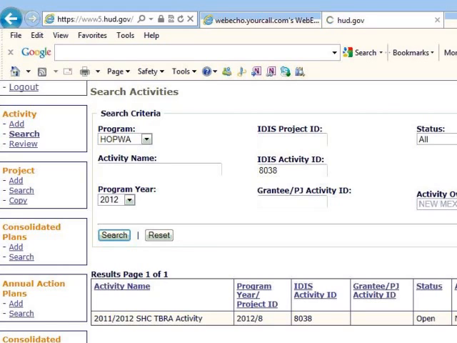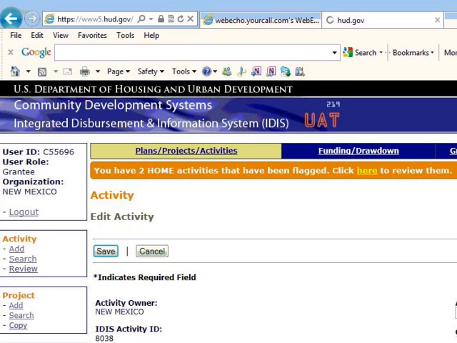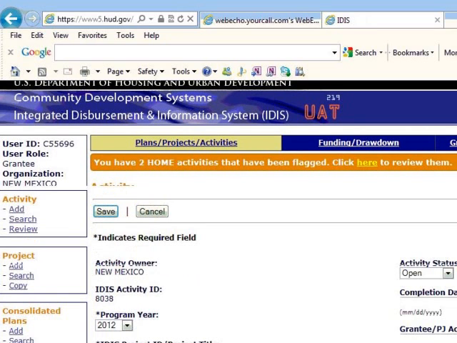So it's going to take me to the Edit Activity Navigation page. When the page is fully loaded, I am going to scroll down to my activity table, and you'll notice there's now a new column that's available labeled Accomplishments. I'm going to go down to HOPWA and hit Add Accomplishments.